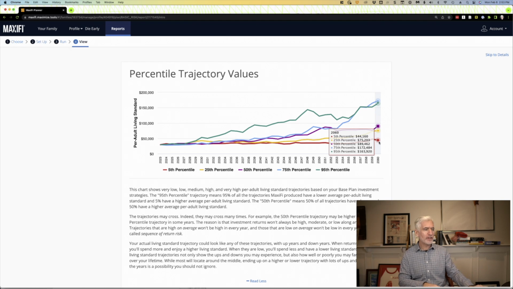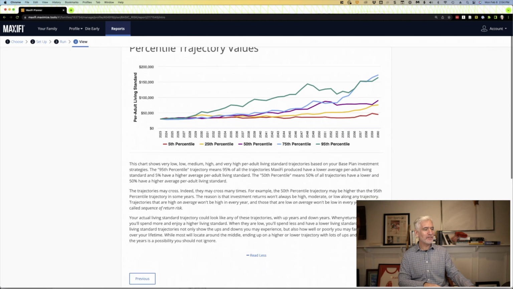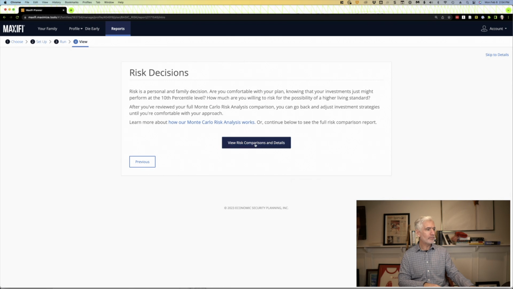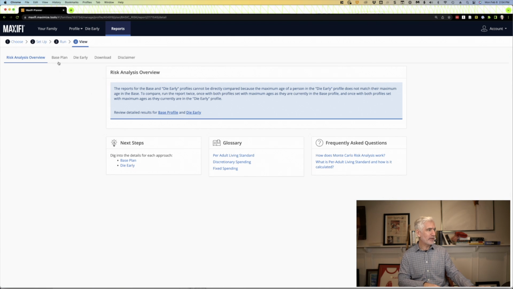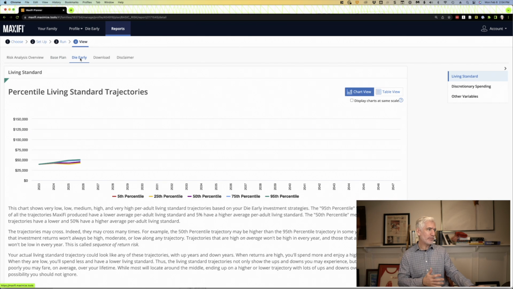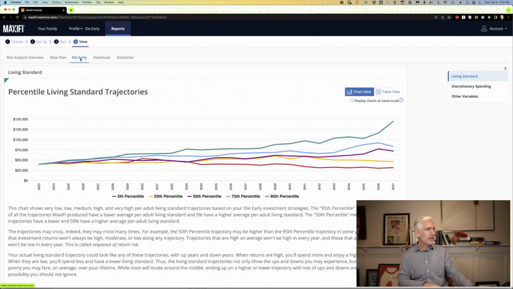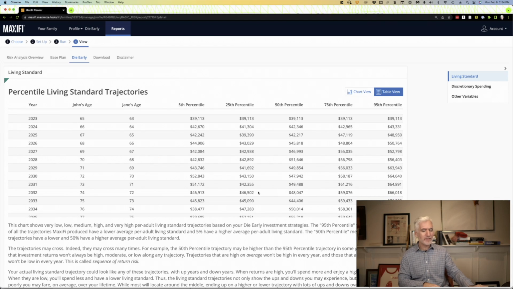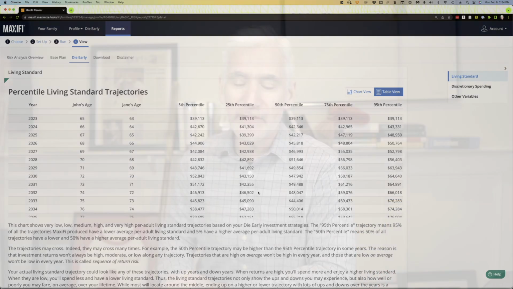This is, I suppose, perfectly fine as a Monte Carlo simulation, as a sort of standalone tool, but because it's not integrated into the actual tool itself, I'm not quite sure what we do with this. I mean, there's data. Now how do you decide what you're going to spend each year? I just didn't find this very useful. You can go through and look at that analysis for the base plan and the die early plan. Those were the two we were comparing, and you can download it, or look at it in table view. But it's the kind of data that I just didn't find useful.